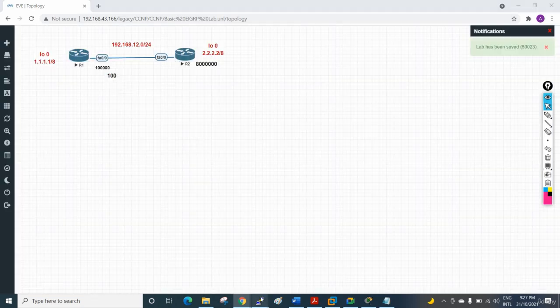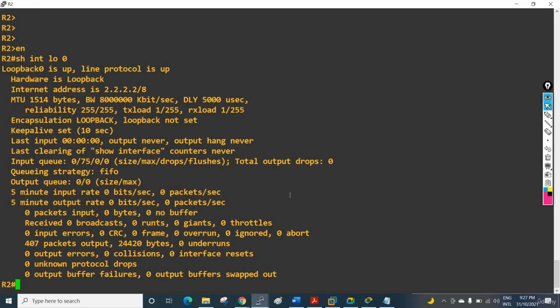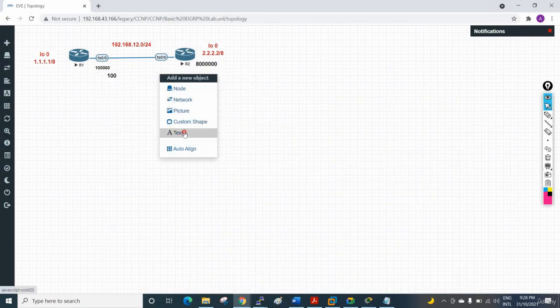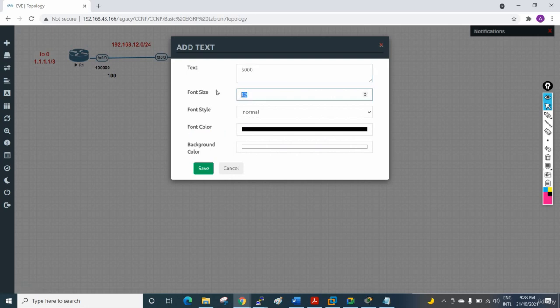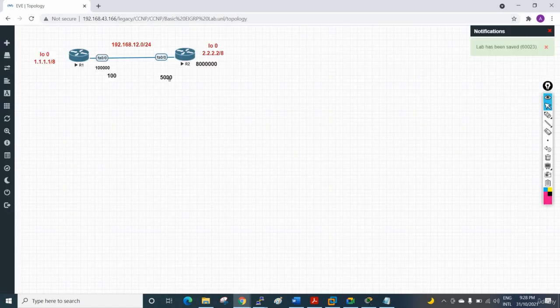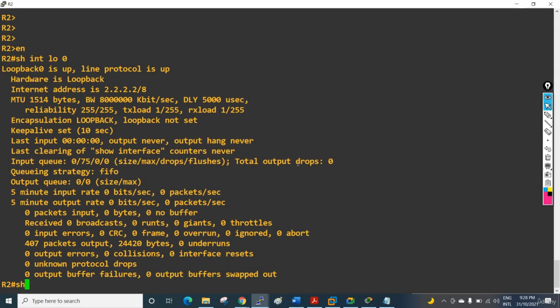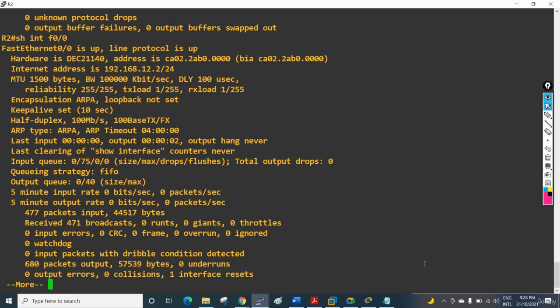And let me check in R2. Show, here also we have delay. This is 500. Let me write this one here. And let me check this one, it is 5000, I think. I will check FastEthernet 0/0. So here I will go to interface FastEthernet 0/0. Okay, so now here we have 100 microseconds.